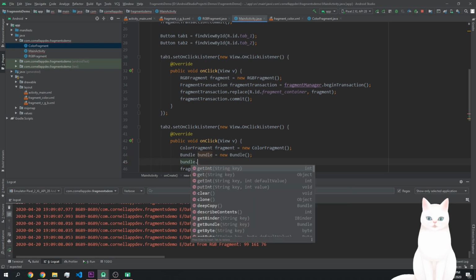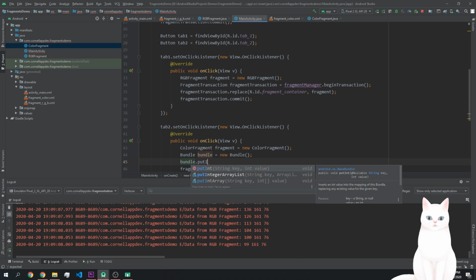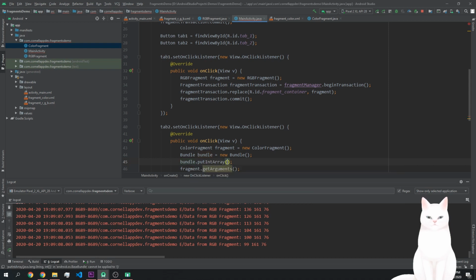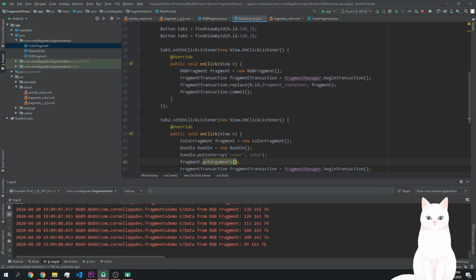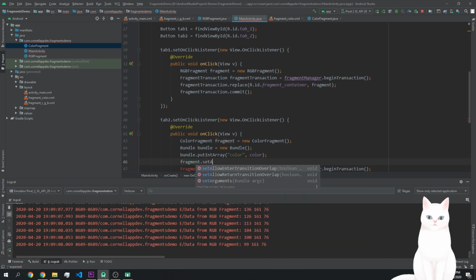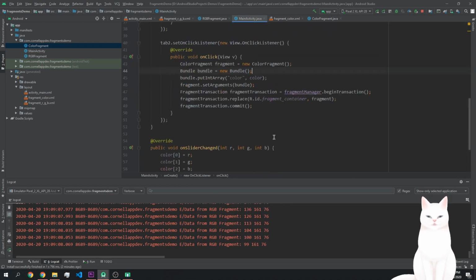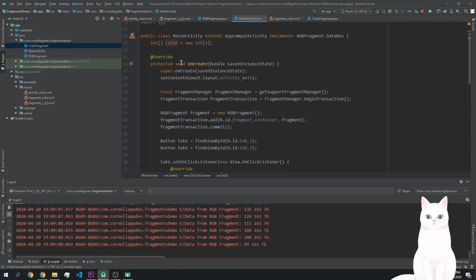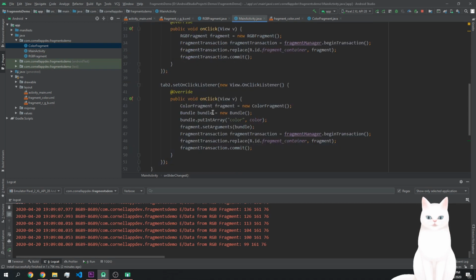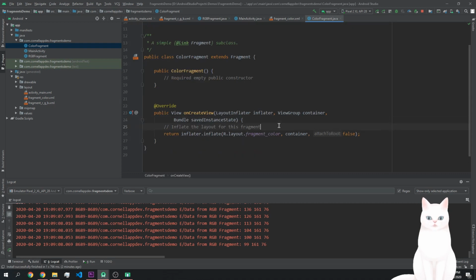I'm going to bundle in put int. I'm going to put an int array, color, and then I'm going to put in the color int array. And then fragment dot set arguments. Yes, there we go. And then we put in a bundle. So this should constantly be tracking the color from here, which is constantly being set by this. And then every time we launch the color fragment, I should be able to go in here.